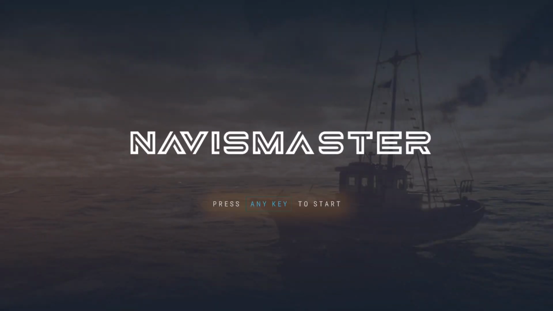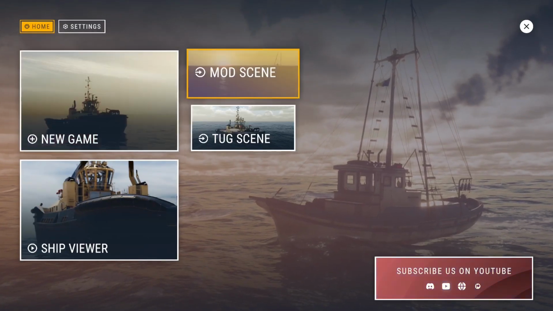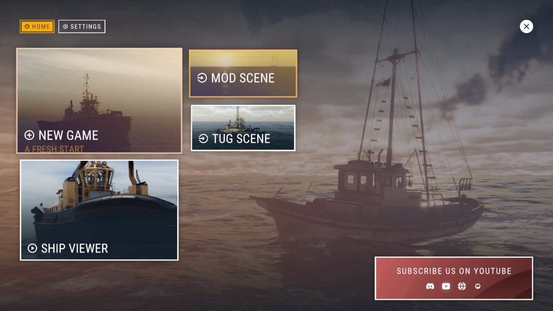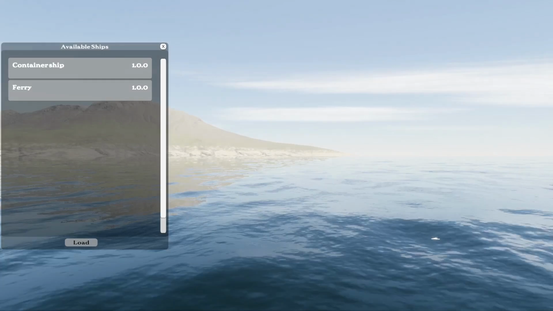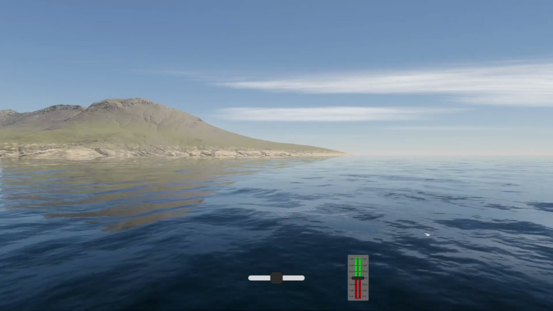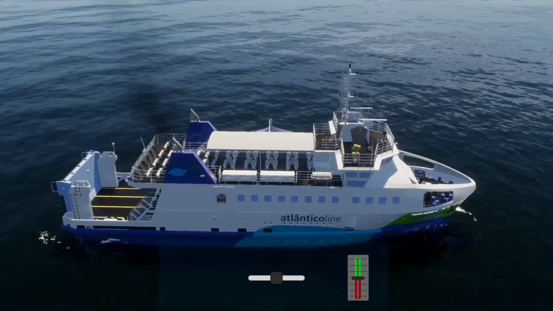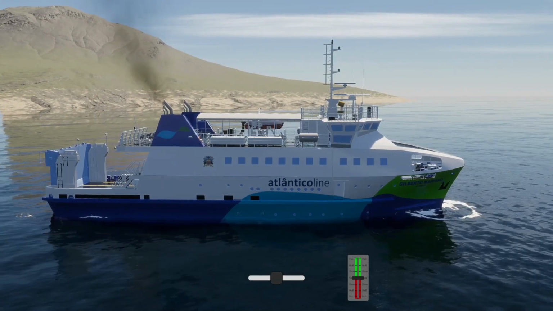Okay, after you've logged in, you'll be landing on our first screen here, and then you click new game, mod scene, or if you just want to see your ship quickly, you can go to ship viewer. And there we go, ferry's here. Voila, simple as that.